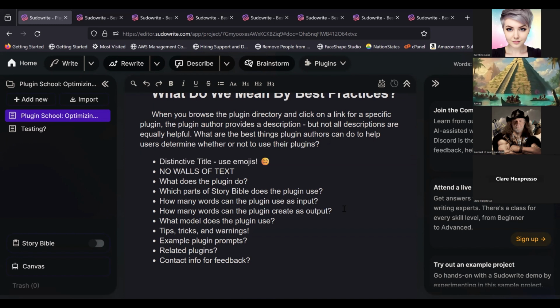Not all plugins use Story Bible, but if yours does, you need to tell people which parts of Story Bible it's going to draw from, especially now that we have the expanded character list instead of the box that had the 700 word limit on it for character descriptions. Now you can have a whole lot more characters involved, with a whole lot more words than 700.